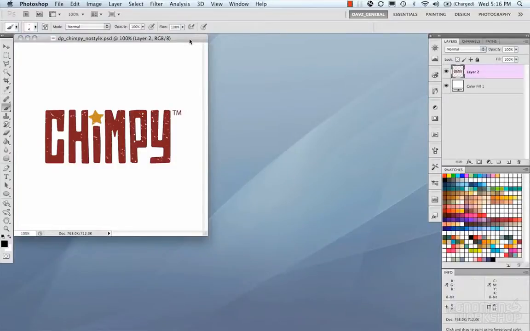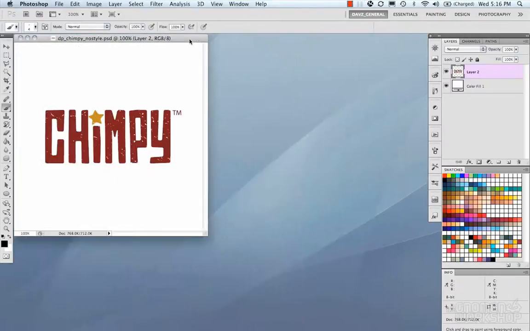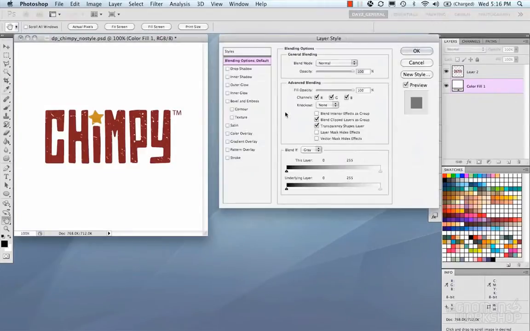Okay, now I'm going to show you another example of layer styles, and I'm just going to do something really quick here with this Chimpy logo that I got. So I'm going to go on the background layer, which is just a solid color right now. We can change it to whatever we want, and I'm going to double click it. And in the layer style, I'm just going to go ahead and create a pattern.